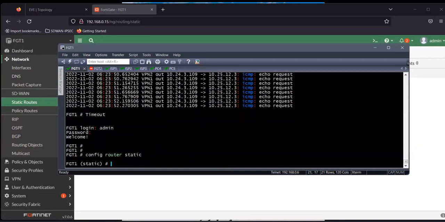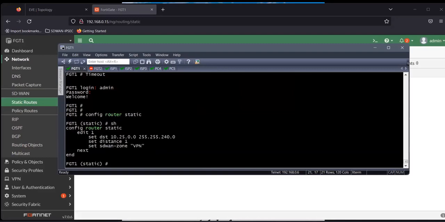All right, let me see how many static routes we have. We have just one, and that says that if anybody is destined towards 10.25, use the SD-WAN zone VPN. That's it. Now I'm going to say one more thing. Okay, I'll say edit 2.